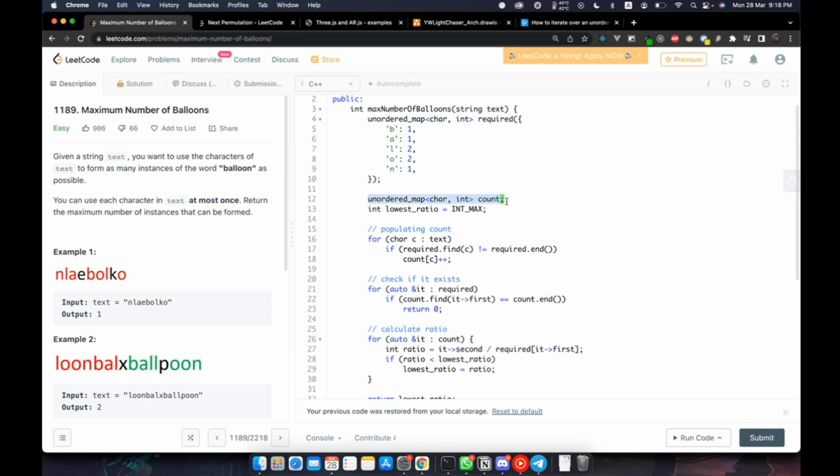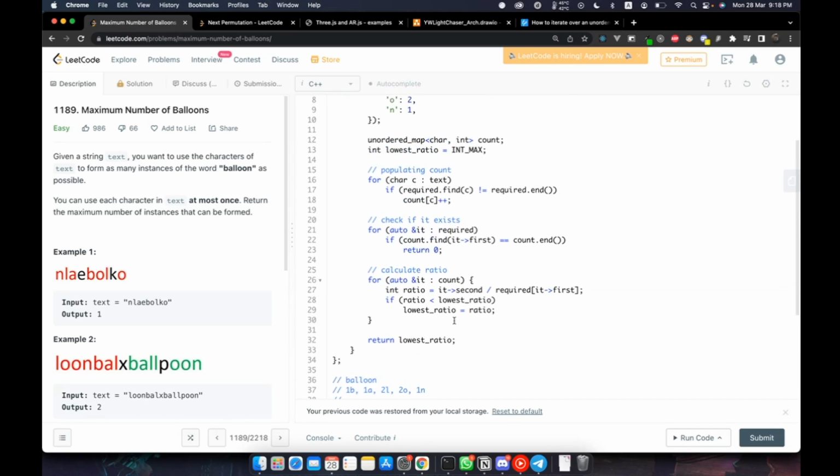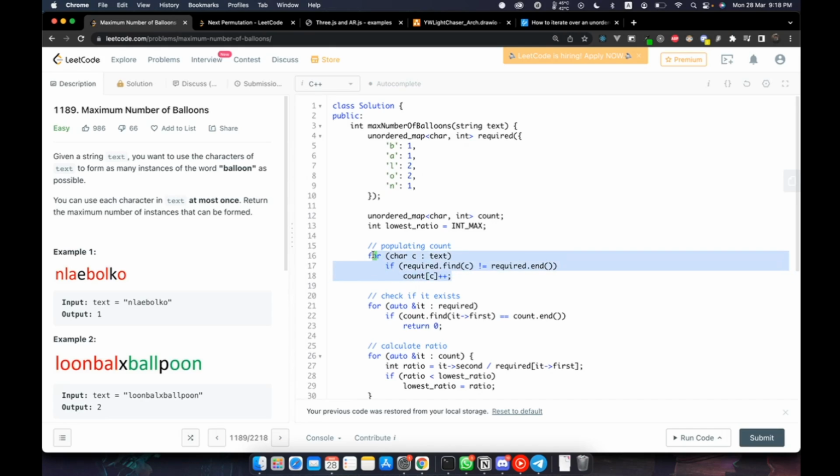Then we have a count that keeps track of the current count of the text. We're forming a hash map, so 1B, 1A, 2L, 2O, this stuff is the hash map. We're populating it by looping through the text and populating the count.